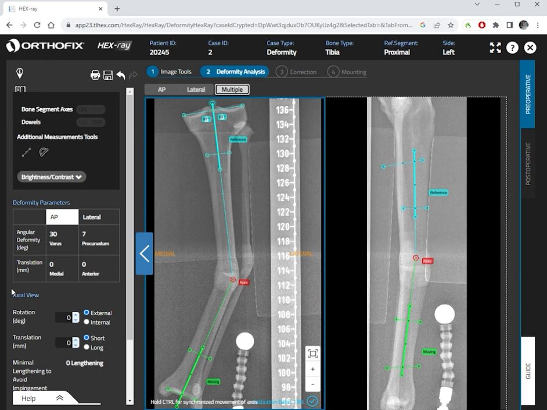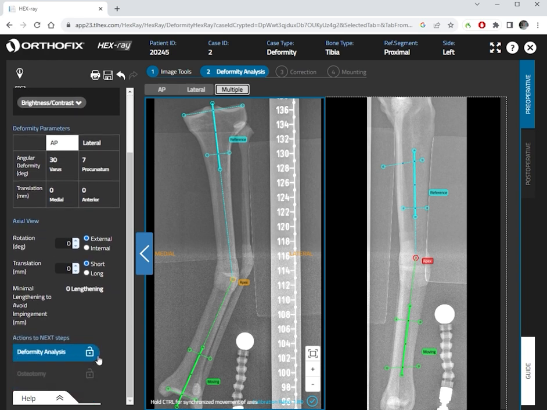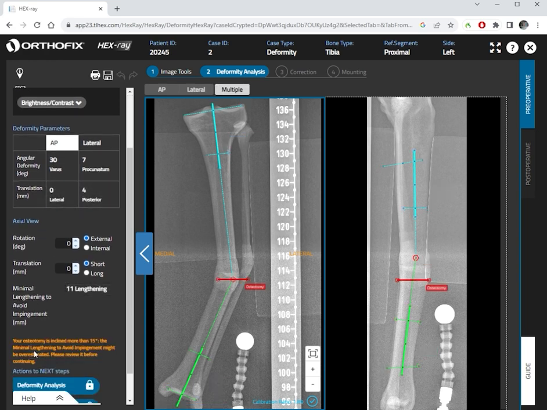For the axial plane, this has to be input manually because we measure either on CT scan or clinically. And clinically, we know the bone, there's no rotational deformity. Translation: is the bone short or long? We don't have any shortening or lengthening of the bone. So once we are happy, we can lock this.